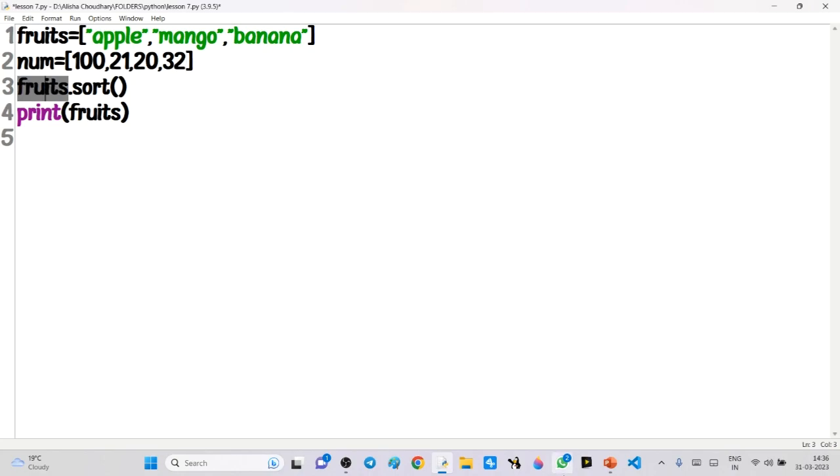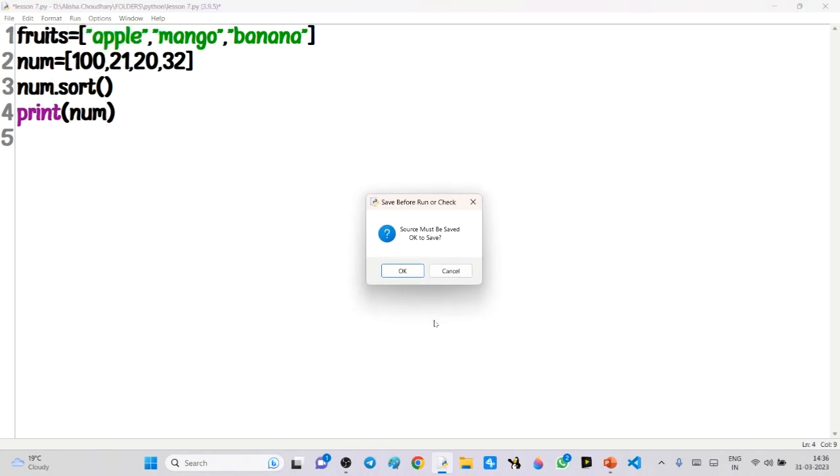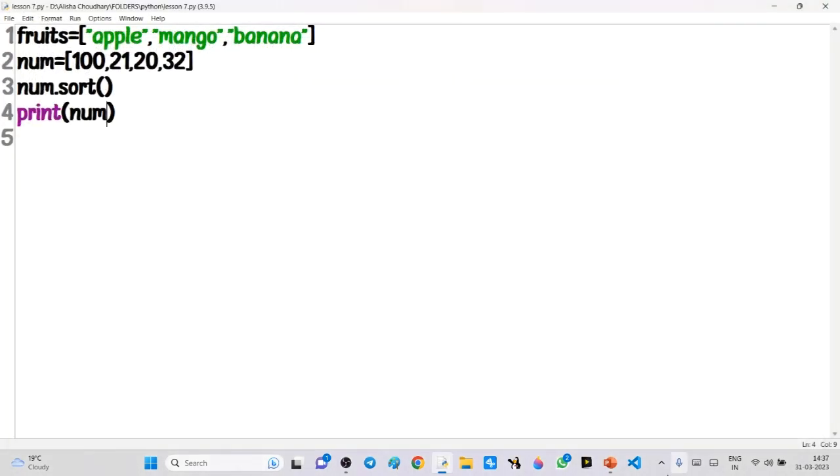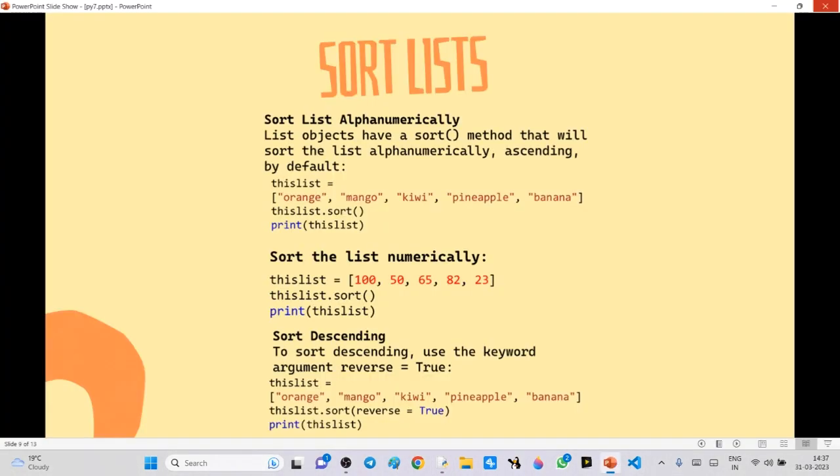Now let me just add here num.sort and over here also. Now let's see what is the output. It should be in ascending order, that is 20, 21, 32, 100. You can see 20, 21, 32, 100. So it is in ascending order, and that's how we can use the sort method.